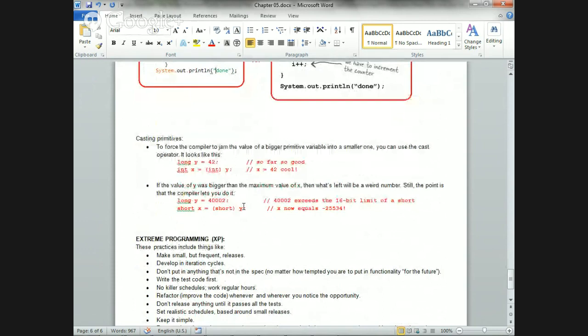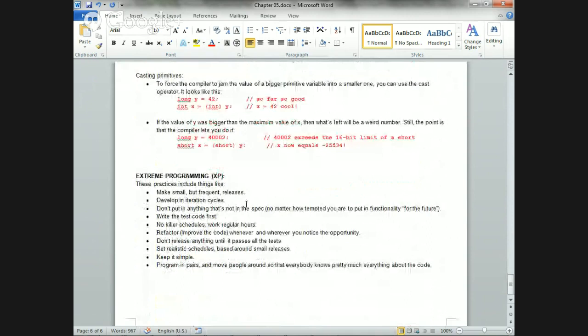Okay. We're almost done, guys. Let's finish all this. Okay. To force the compiler to jam the value of a bigger primitive variable into a smaller one, you can use the cast operator, which is just parentheses plus whatever you're casting it to. Again, casting primitives. Casting means we're going to just force it into a smaller one.